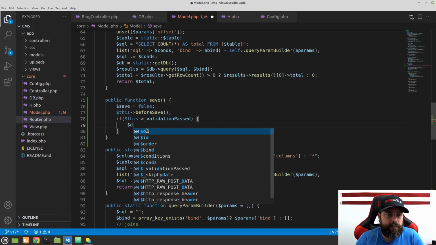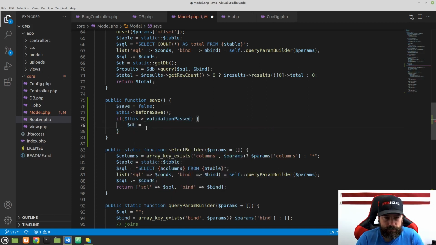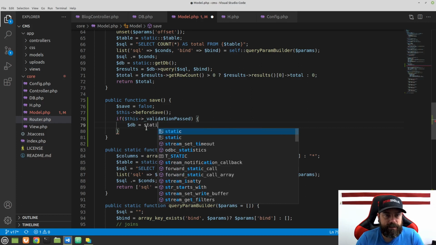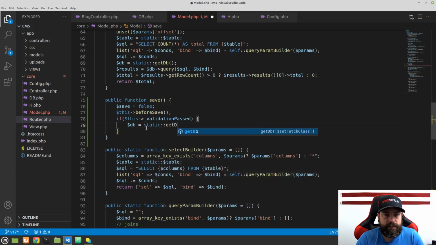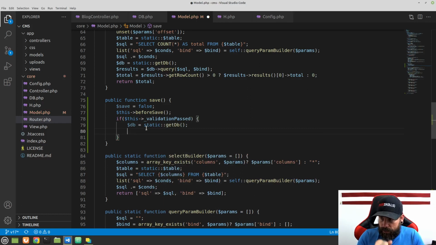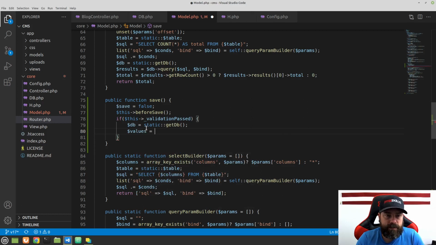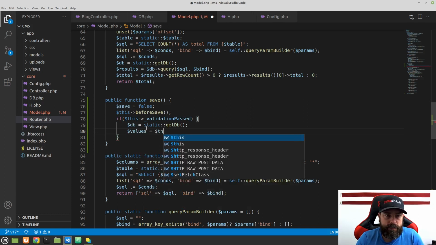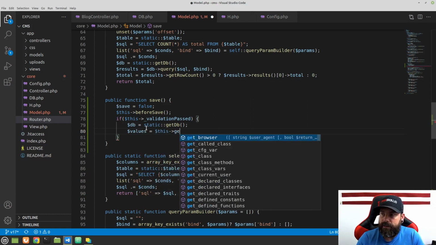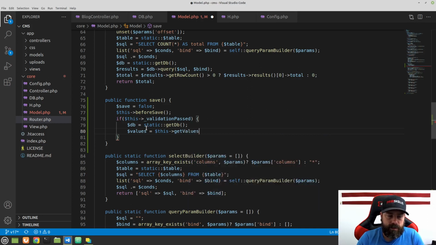Now we need the DB, so let's do DB equals and we'll do a static get DB here. The next thing that we want to do is we need to get the values. And what we're going to do here is we're going to create a new method that's called this get values for save. Okay, we haven't created that yet, so we're gonna have little red squigglies here.